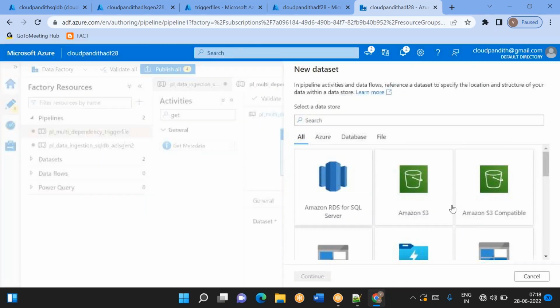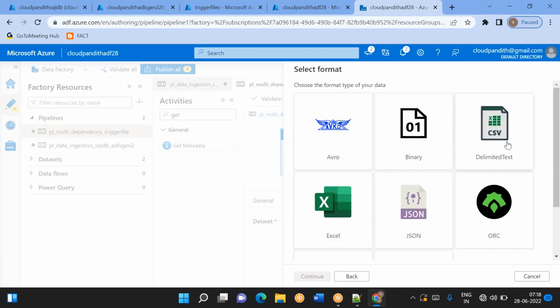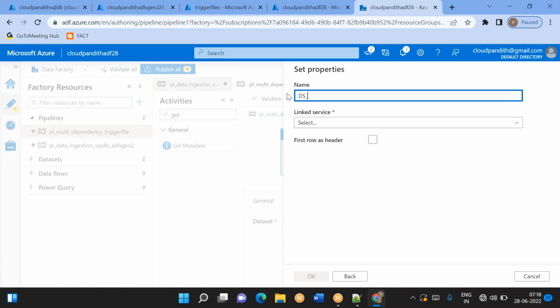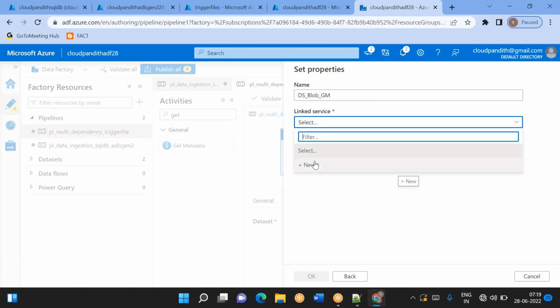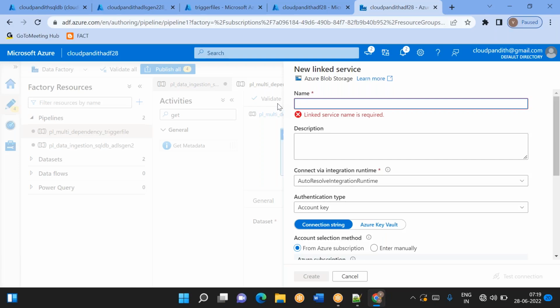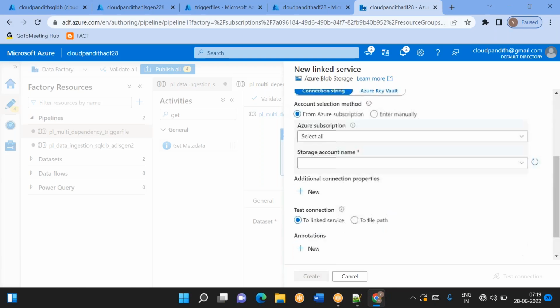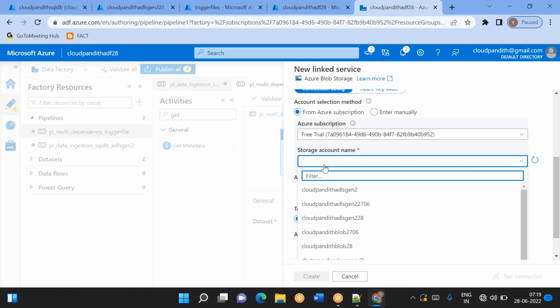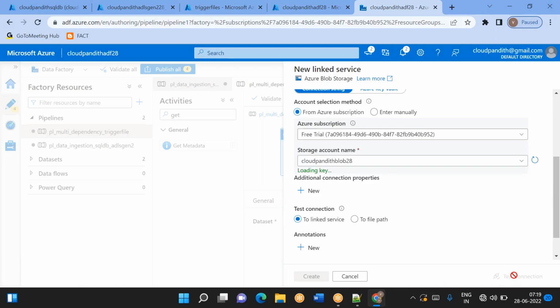So create a new dataset for blob storage of type CSV, anything you can take. Get metadata, sorry. These are DS for blob. Get metadata. Linked services, you need to create a new linked service. Click new. LS for blob. Okay. Use the subscription. Storage account name is blob 28. Test connection. Create it.